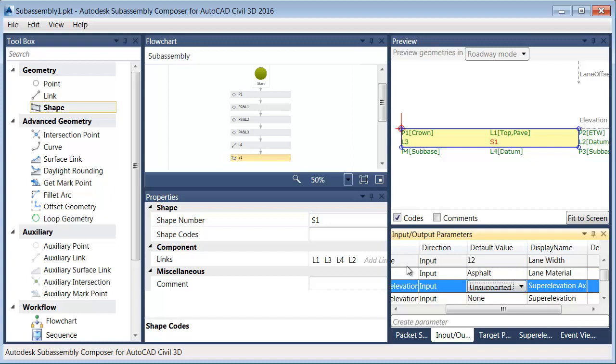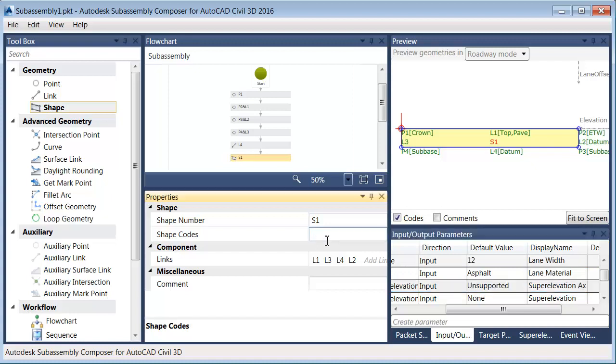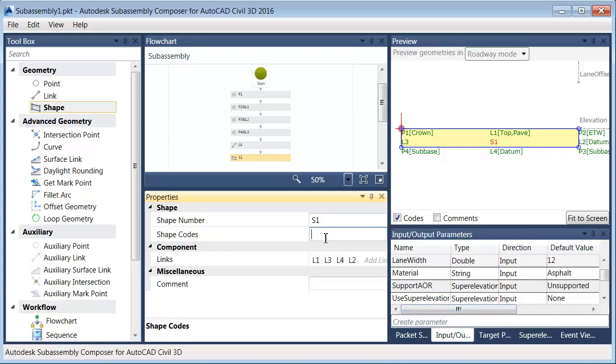I'll press enter. So all I have to do now is assign that variable as my shape code. No quotes necessary. I'm just going to go ahead and type material. I'll press tab to accept that, and you can see that now my shape code is assigned asphalt. The nice thing is when I use this subassembly part in Civil 3D, I will be able to manually go through and change that code if I want to.